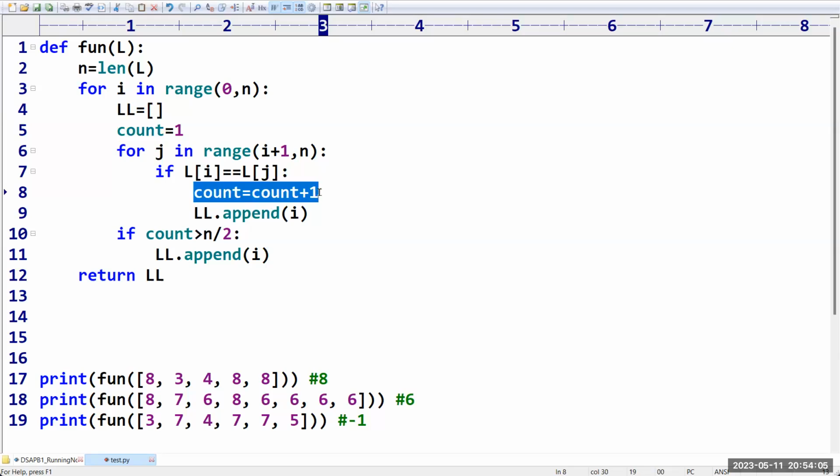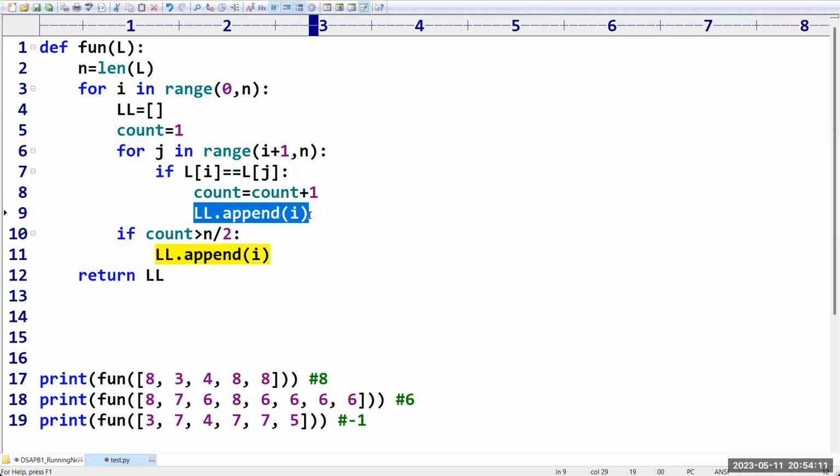Once check that. No, it won't work, sir. No, no, no. L.append we can't take here. The reason is it is checking. First of all, you need to check. Not I, J can take, J also.